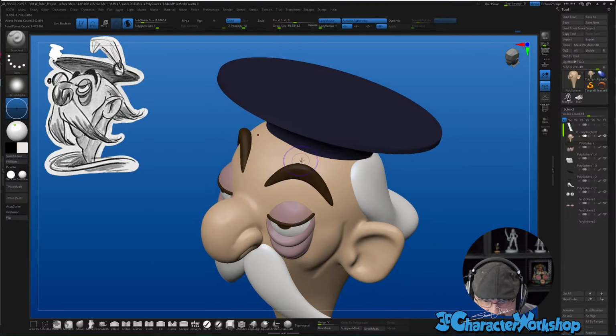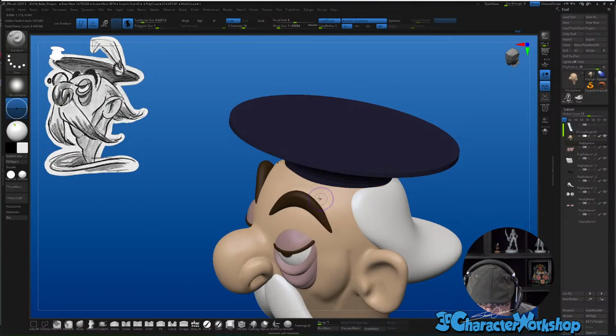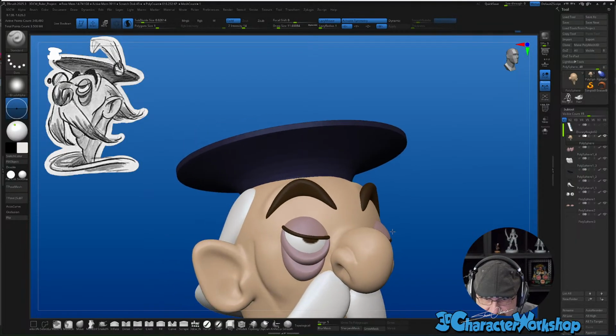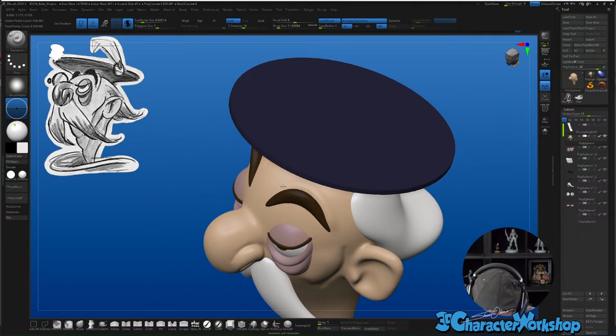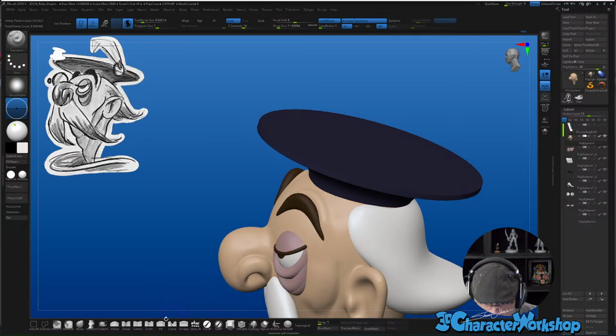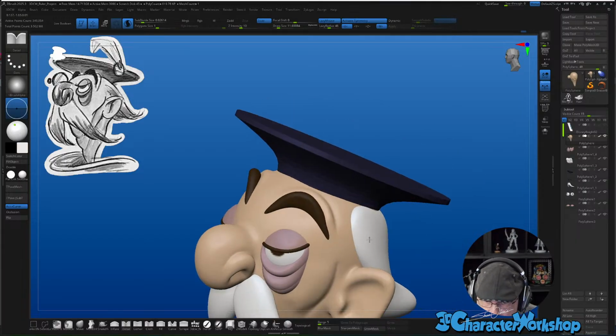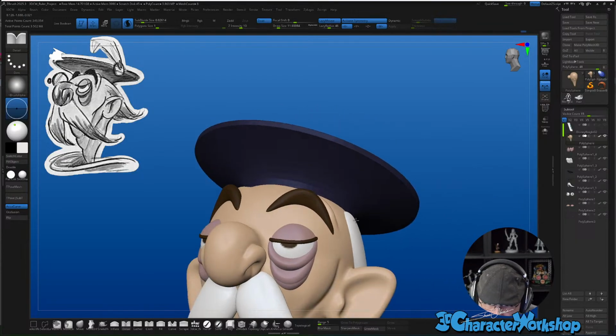And then I want to build up that brow fold back here. And it's just kind of a slow build. I don't want to go crazy with it. Smoothing this down. There we go. And then I can also use this detail brush. So this detail brush is basically a modified Damien standard brush, Dam standard, if you're familiar with that. There we go.